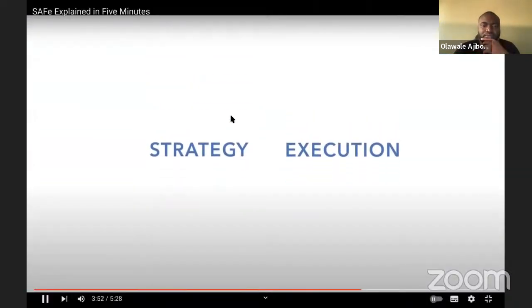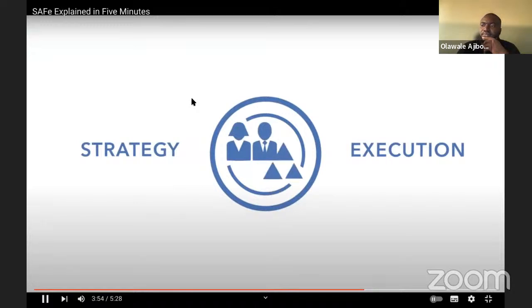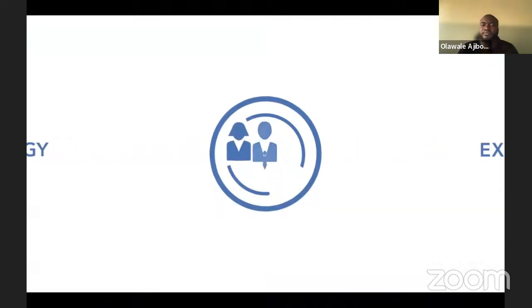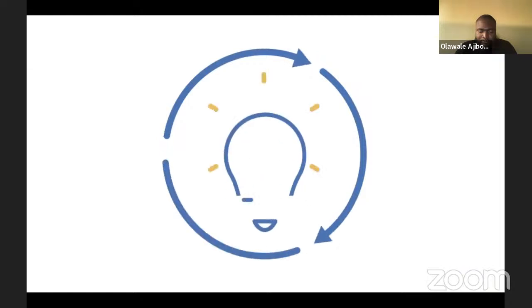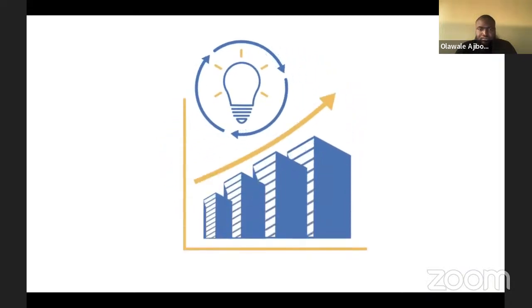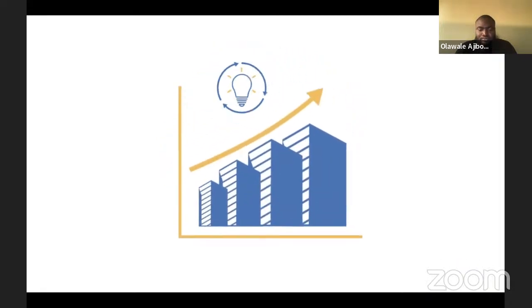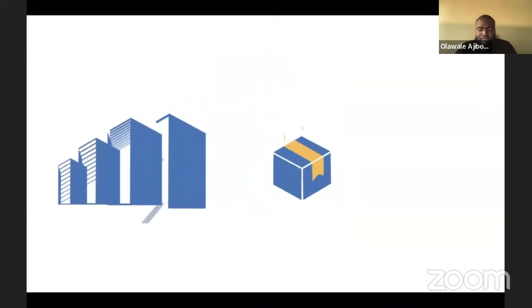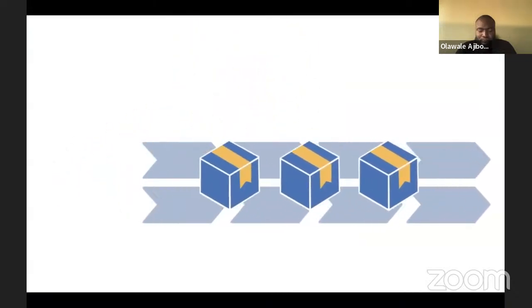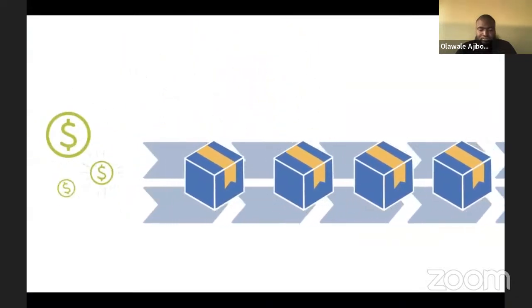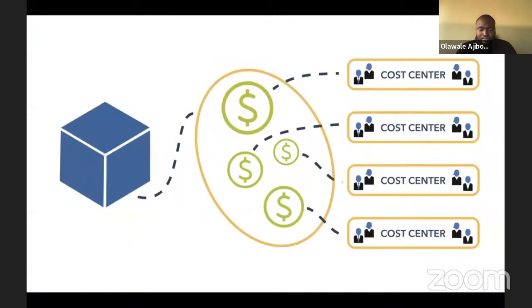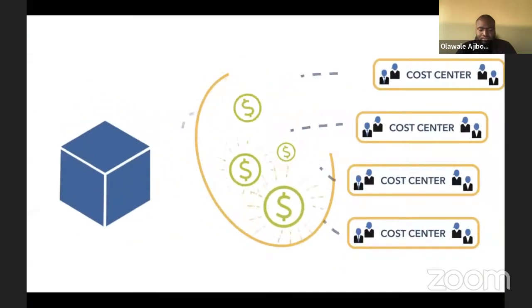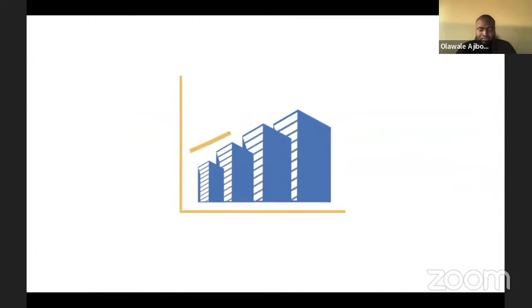In order to align strategy and execution, Lean Portfolio Management provides a way to create strategic themes and a portfolio vision to align solution development with enterprise strategy. Lean Portfolio Management helps enterprises organize around the delivery of value in value streams, as well as fund these value streams to avoid the problems that are typically associated with project cost accounting. Having strategy, however, is not enough.